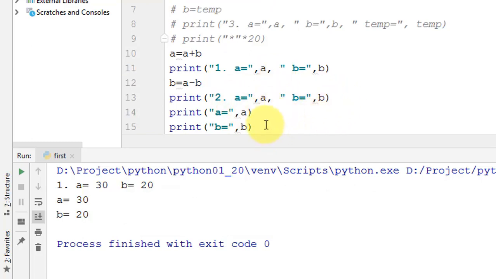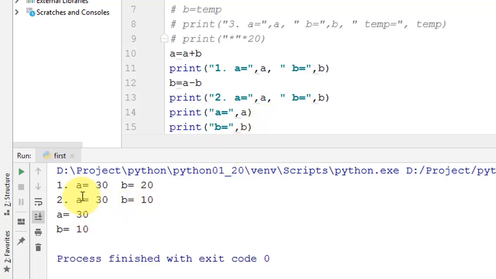Let us try to print this. Now A is equals to 30, B is equals to 20, A is equals to 30 in the next step, and B is equals to 10, right? So half of the work is done. Now what I need is A to be 20. Guess what will be the next step?